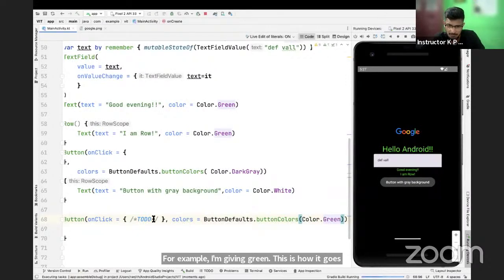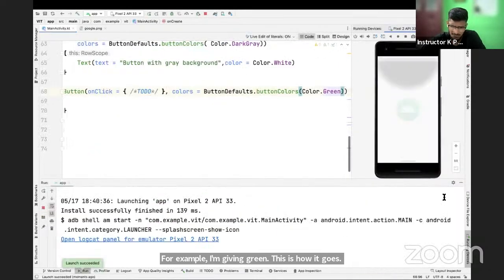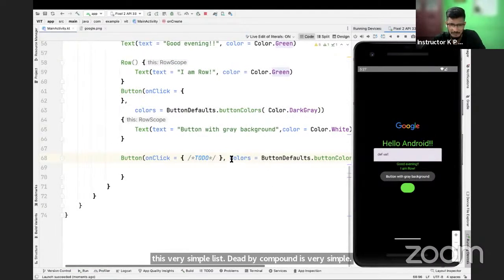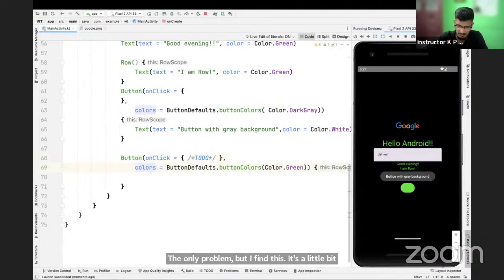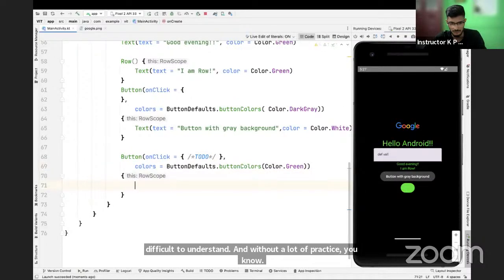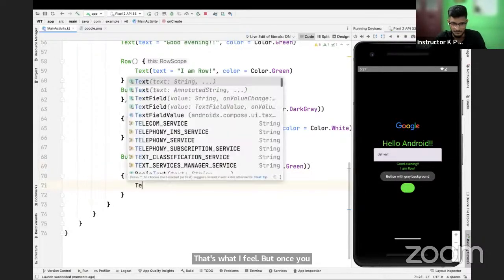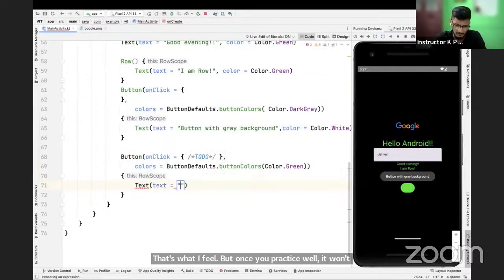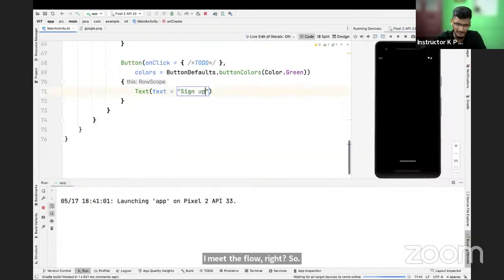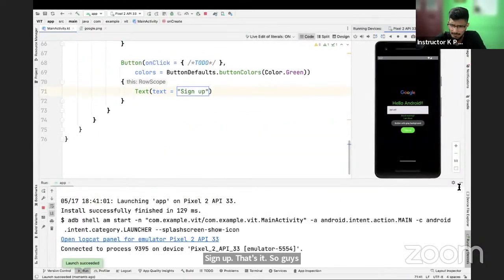See, it is very simple. This Jetpack Compose is very simple. The only problem I find is it's a little bit difficult to understand this structure without a lot of practice, that's what I feel. But once you practice well, it won't be an issue. Sometimes I feel like what's going on, I miss the flow, right? So guys, this is the basic button.